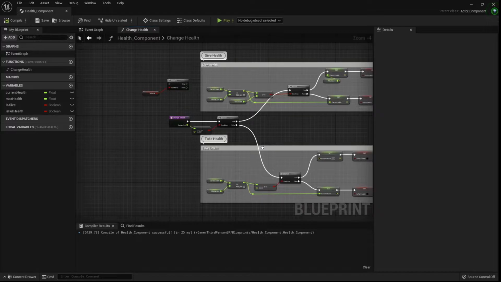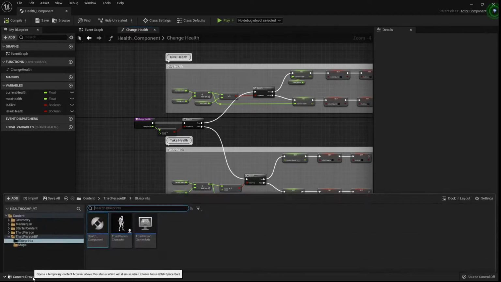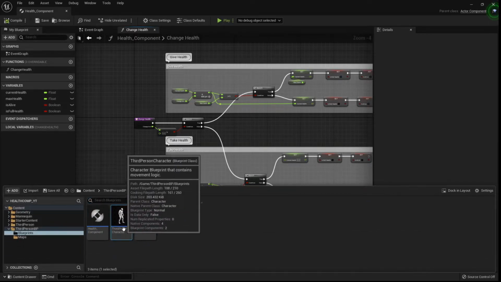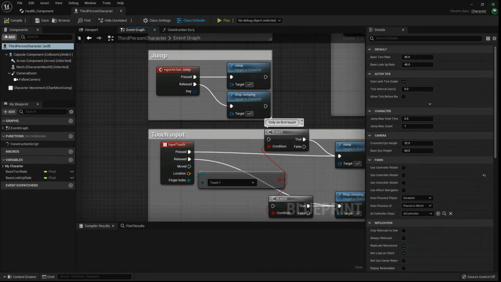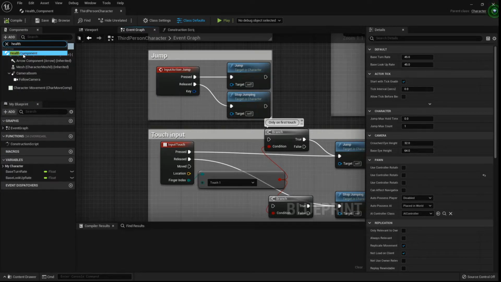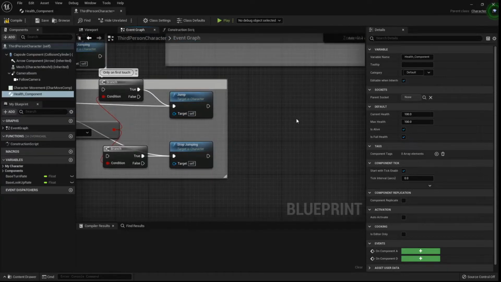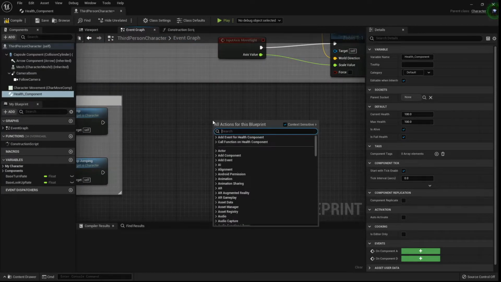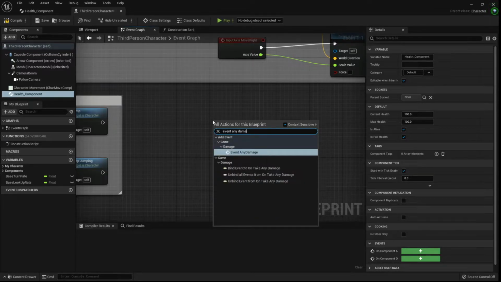So let's see this guy in action. What happens when we're actually using this component? Before that, first thing we're gonna do it on is our third person character. So let's open him up. And over here under components, let's add, search for health, and grab our health component. The way we're going to use this, guys, we're going to use it through the damage system within Unreal. So let's right click and type in event any damage.